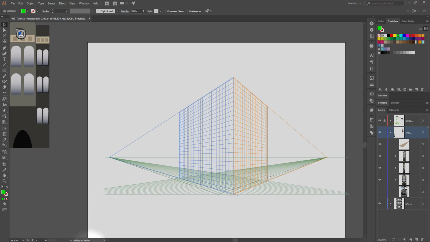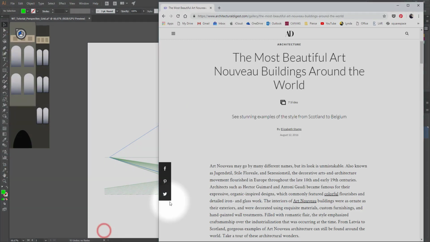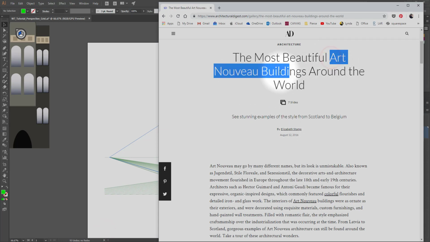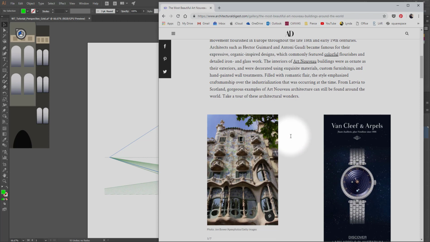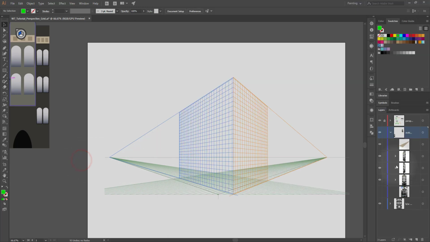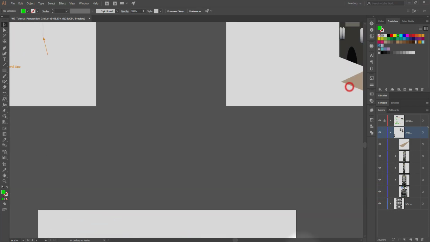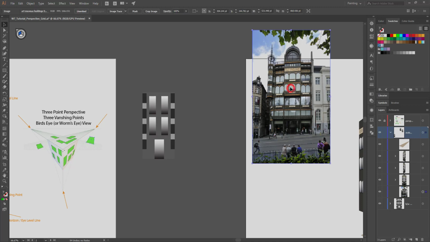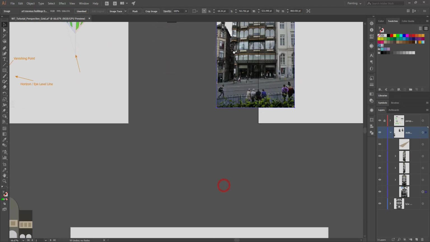And I want you to get inspired by architecture. There's so much cool architecture out there. And I love Art Nouveau. That's one of the styles I really like. So take some time, look at buildings around you or buildings from around the world. Take a look at some pictures. And I found this one super inspiring. So I copied it onto my desktop, and then I put it in my file here. I can turn it on. I grabbed the photo and I'm using it as a guide.